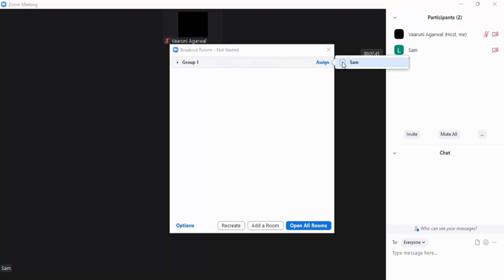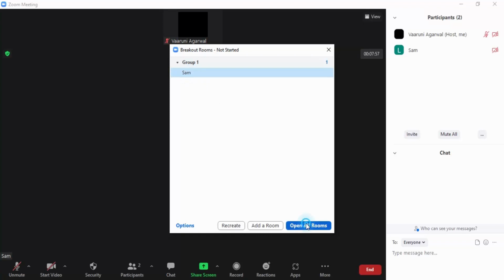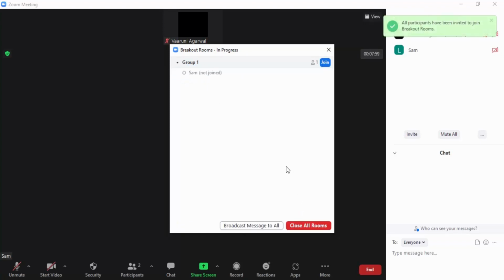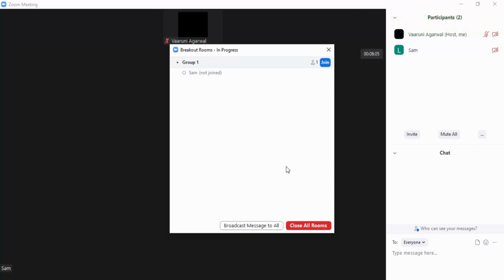All the participants in your meeting would be shown over here. Currently in my meeting, there's only one participant, Sam. You can just click over here and then click on open all rooms. These rooms would be opened for all the participants. Participants will get a prompt to join this particular room. As soon as they click on join from their devices, they would be joined into this particular breakout room.